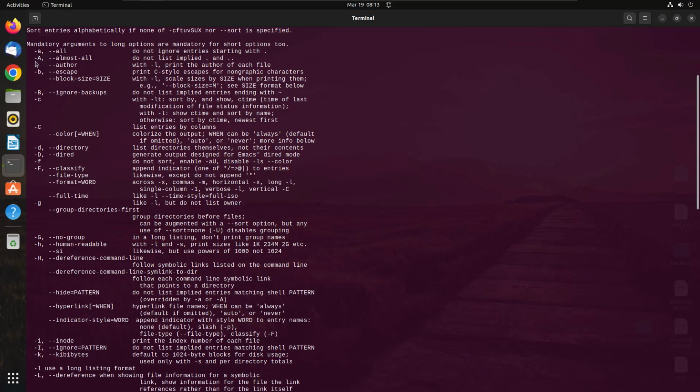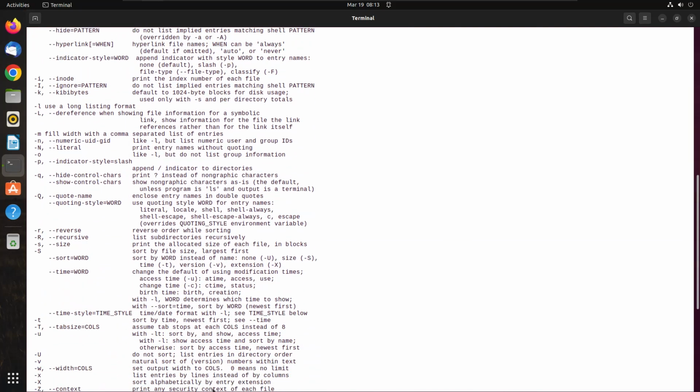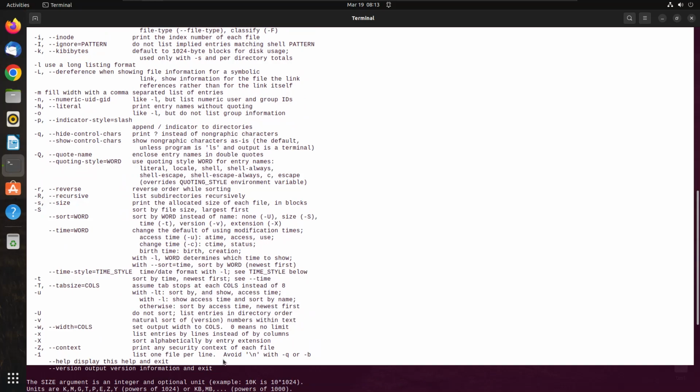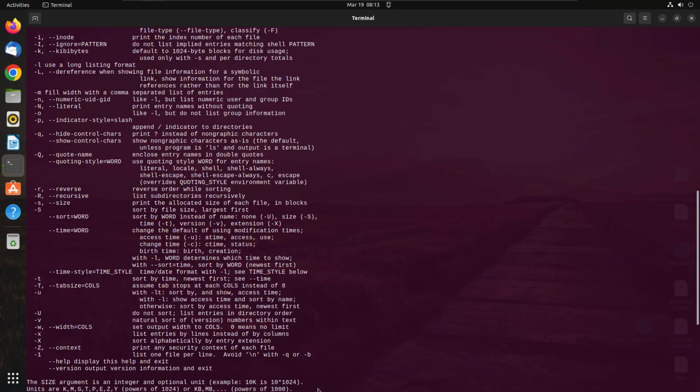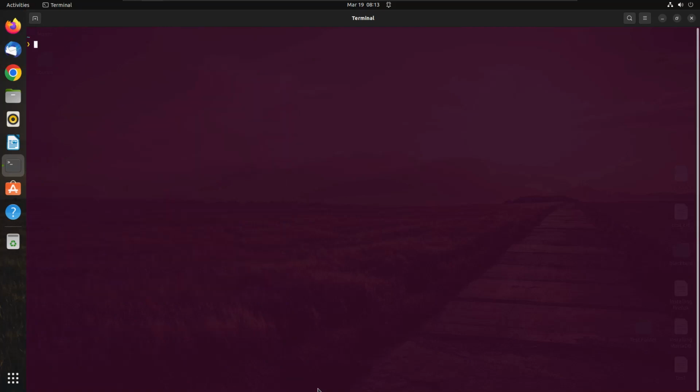These are all the different options that you can work with while using the ls command. We will not use all of them in this lecture, but I'll go through a couple of them. First of all, we'll use -a. What this option does is show all the files that are hidden inside a folder.